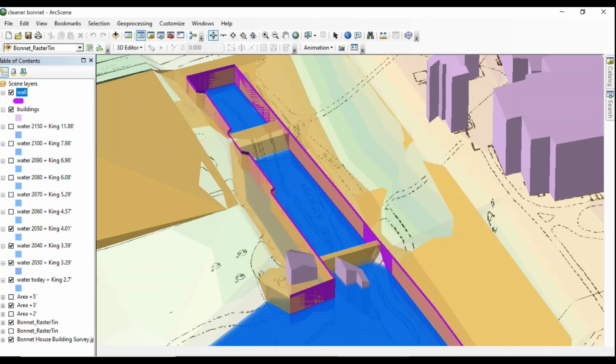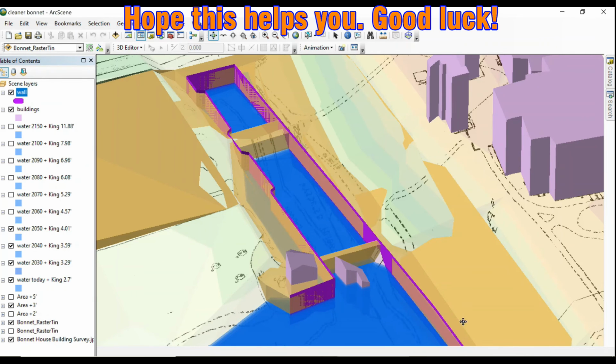All right, so this is how we manipulate the files in between ArcMap and ArcScene.